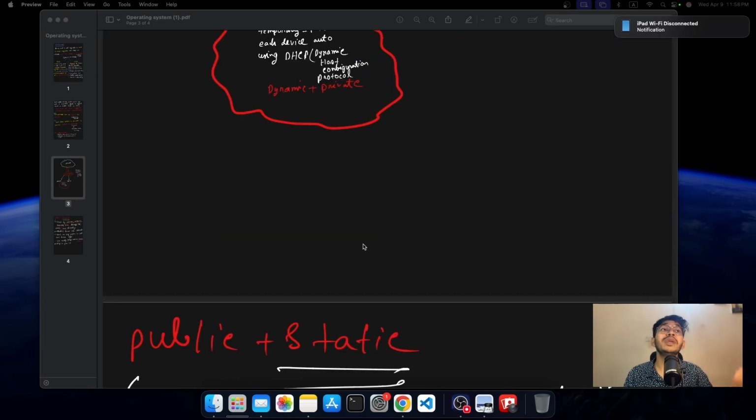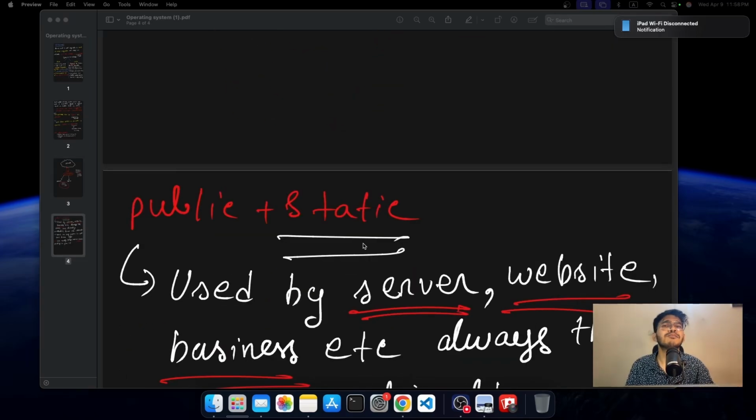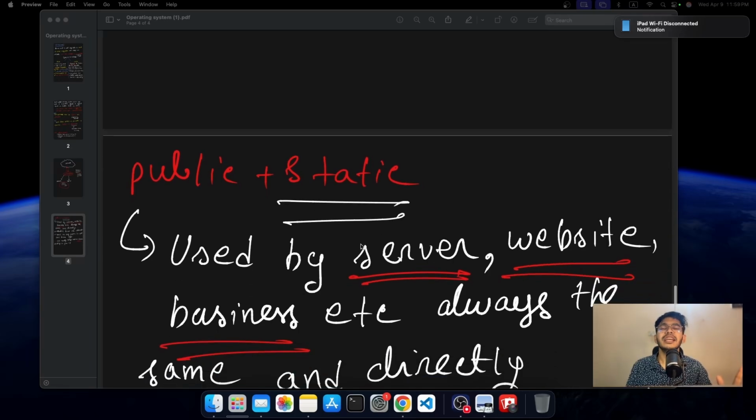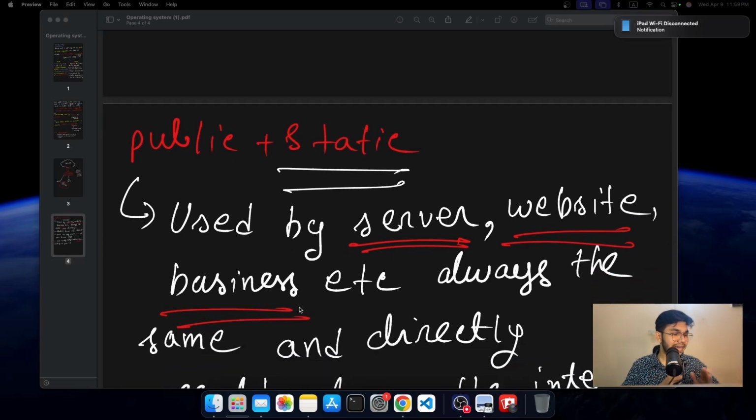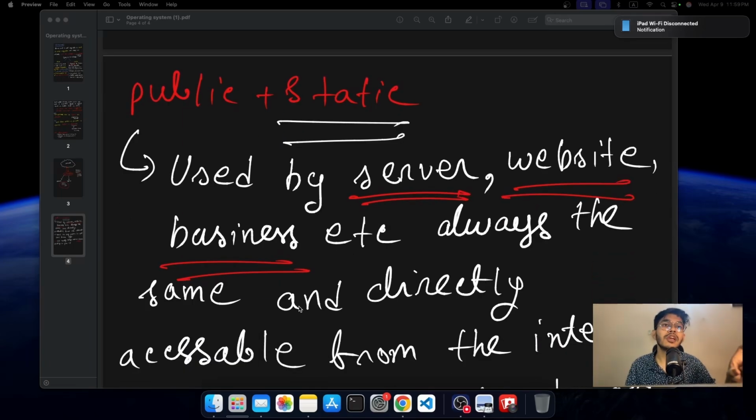I am now explaining in which scenario I should use public plus static types of IP address. Usually we use public static types of IP address in websites, servers, or any types of business. Let's suppose I want to get some data from Google. Google's IP address is 8.8.8.8. If this IP address changes time to time, or we can say if it is dynamic, we cannot request it because it will be changed time to time. But if this IP address is fixed, we can call Google anytime.